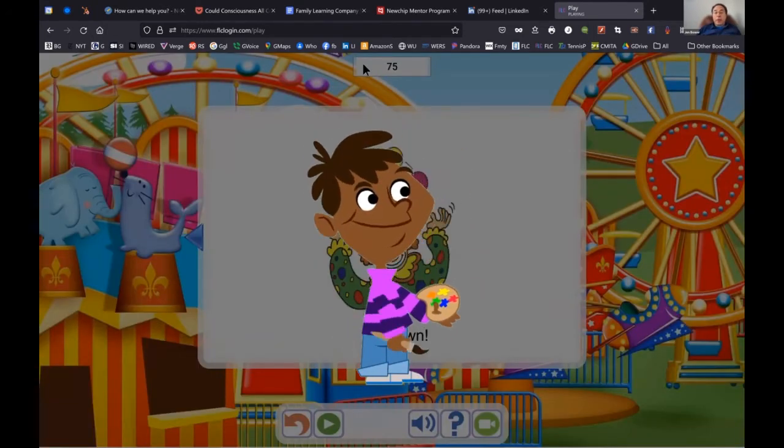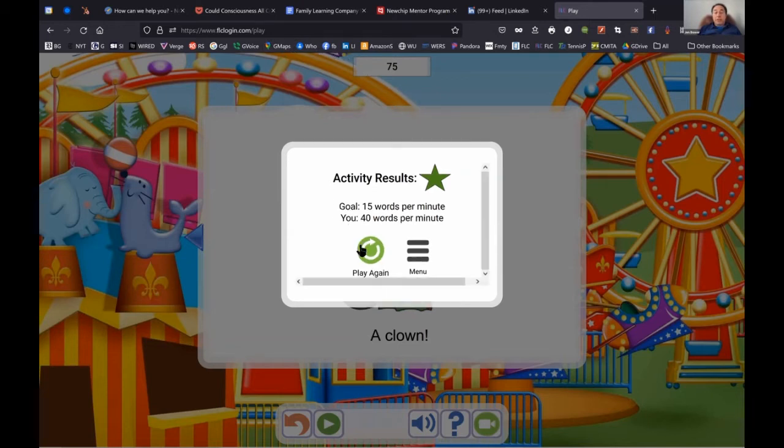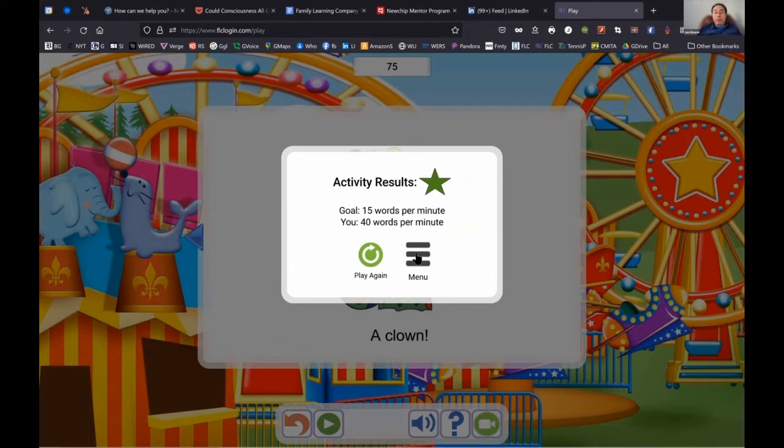And in this case, it gives me a reward. My avatar does a little dance. I get a green star. I'm told that I've read 40 words a minute. The goal for this age group would be 15 words a minute. And if I want, I can play it again to read it again, or I go to the menu.